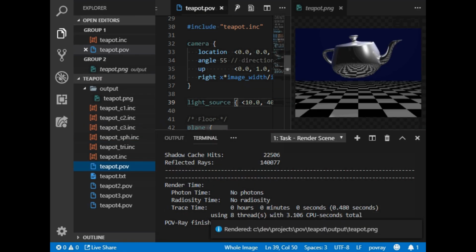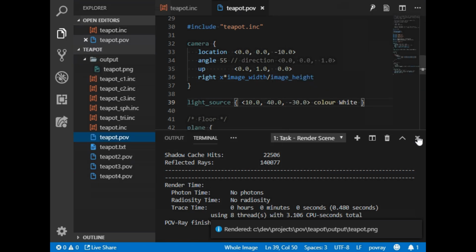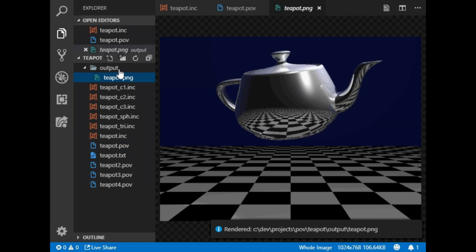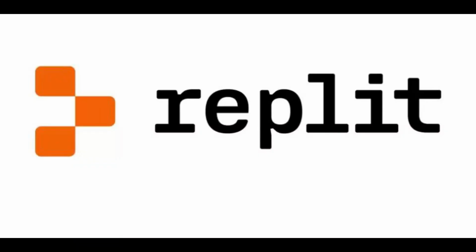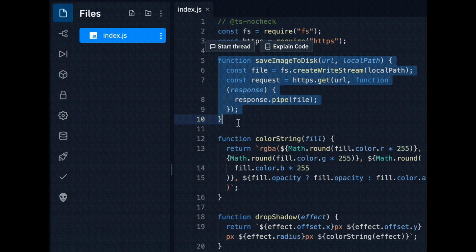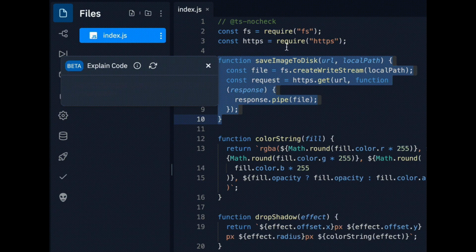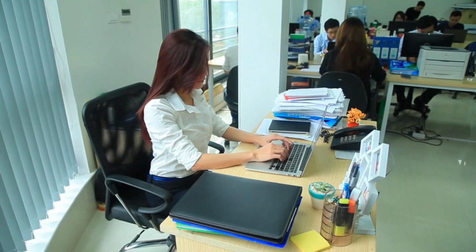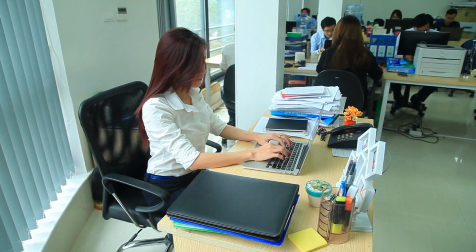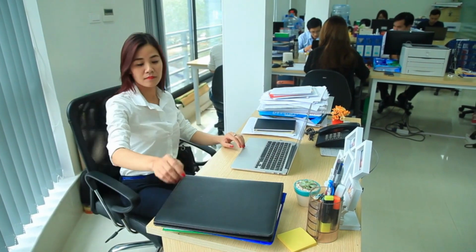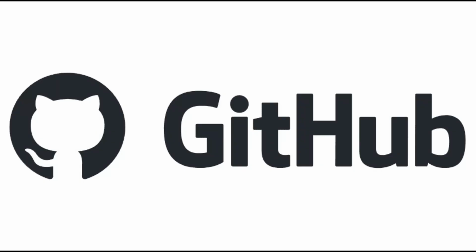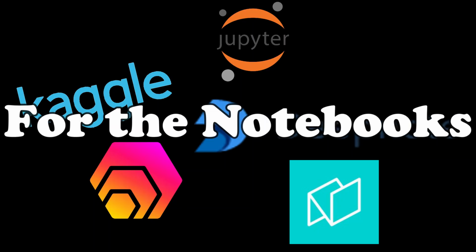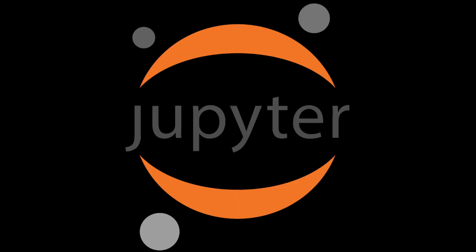But if you don't want to download these editors on your system and you want to work on the cloud, then you can also use cloud-based editors like Replit, which also provides you an AI code assistant that will act as your personal AI assistant and help you in writing code. In addition to code writing software, you also need to have some information about code collaboration tools. The best collaboration platform here is GitHub. And for the notebooks, I'm going to suggest you have a look at Google Colab and Jupyter Notebook, which will help you in collaboration with other team members.